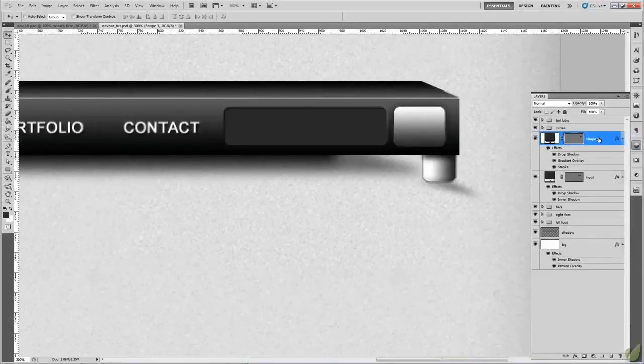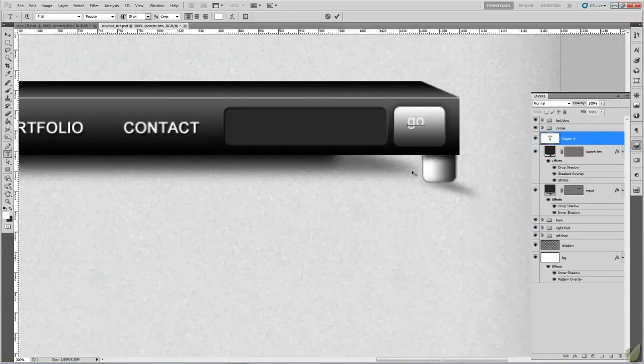Then what I need to do is finish that up. Actually, I'll just rename this button, or search, BTN. Then choose the horizontal type tool, font size 15. Just click and drag these two T's, 15, then set the foreground to white, and in there type GO in caps, and then position it using the move tool, V on your keyboard.